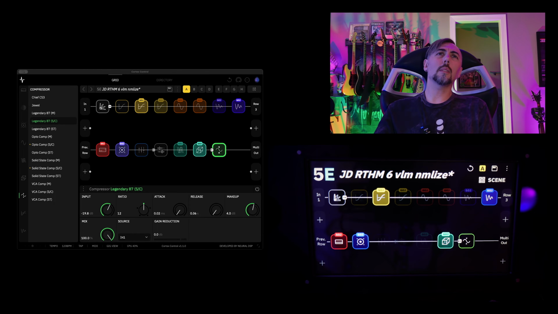Let's talk about a few of the other devices that have been added now that have sidechain capabilities. Okay, you have your adaptive gate, you have the envelope filter, then you have four different compressors: Legendary 87, Octo, Solid State, and VCA.